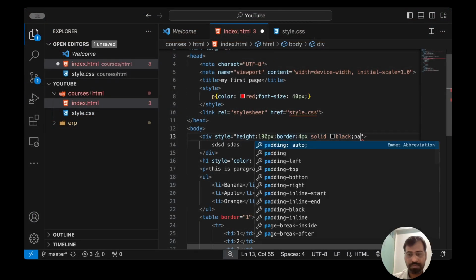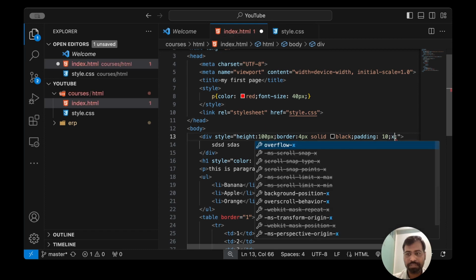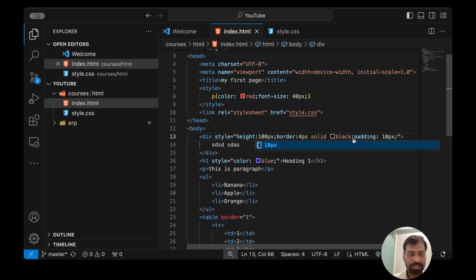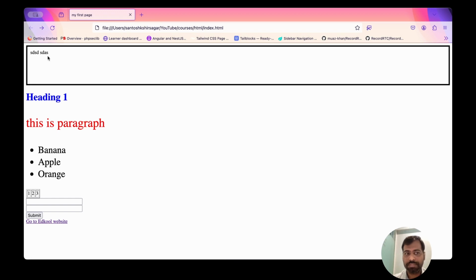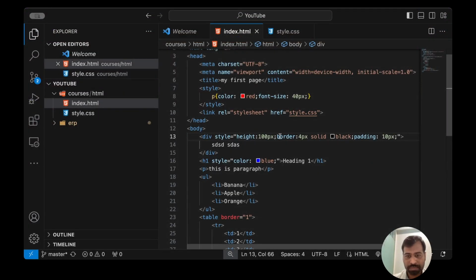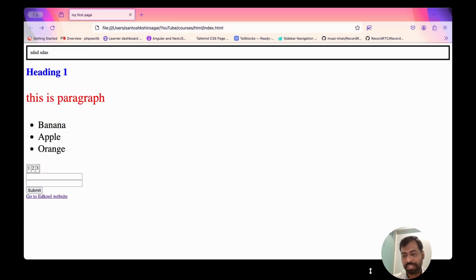So if I give padding, I can give 10 px, so it will be 10 px inside that particular box. Now I have given it on the left, right and bottom, all these sides. I will just remove the height, so you can see the padding from the bottom and all sides is the same.